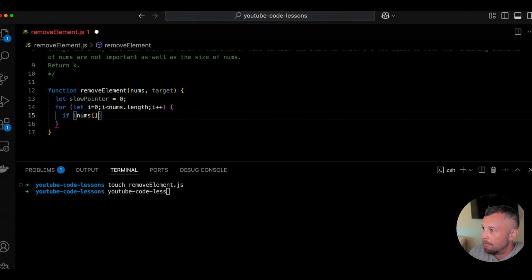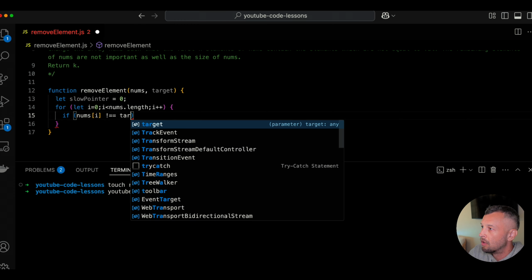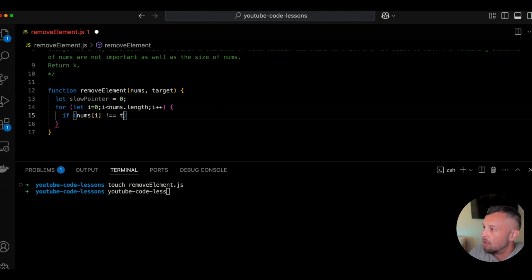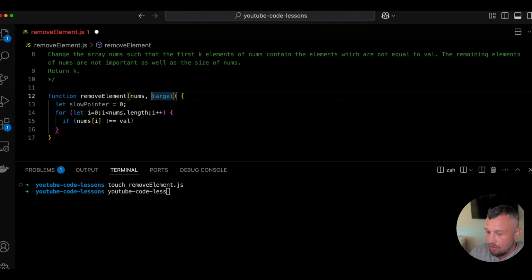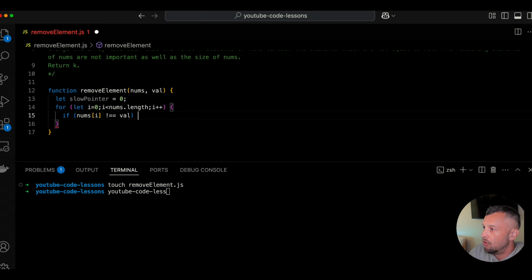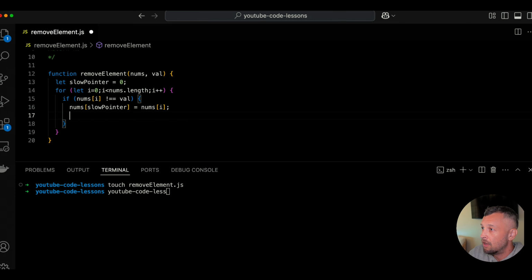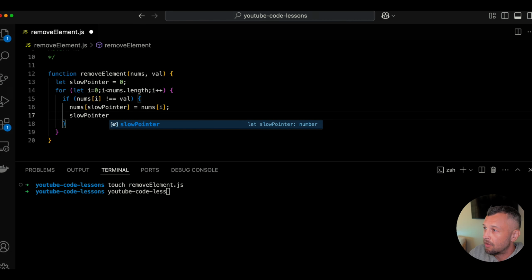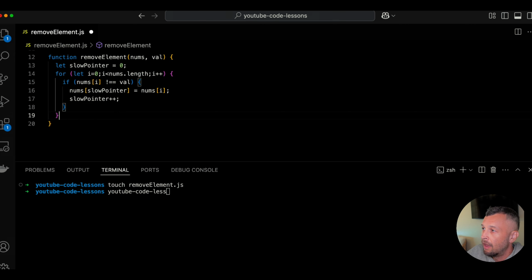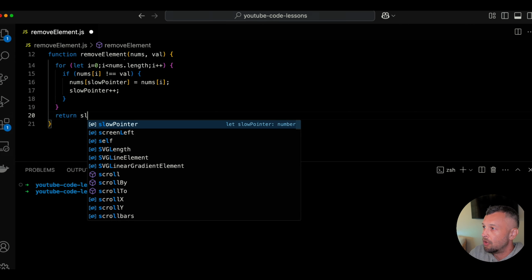If nums[i], the current item, is not equal to target, or actually, we can call this val. And then what we'll do is start with our slow pointer and basically do a swap: nums[slow] equals nums[i]. In this case, it would be on the first element. And then all we need to do is increment the slow pointer by 1. And then we just return slow pointer.